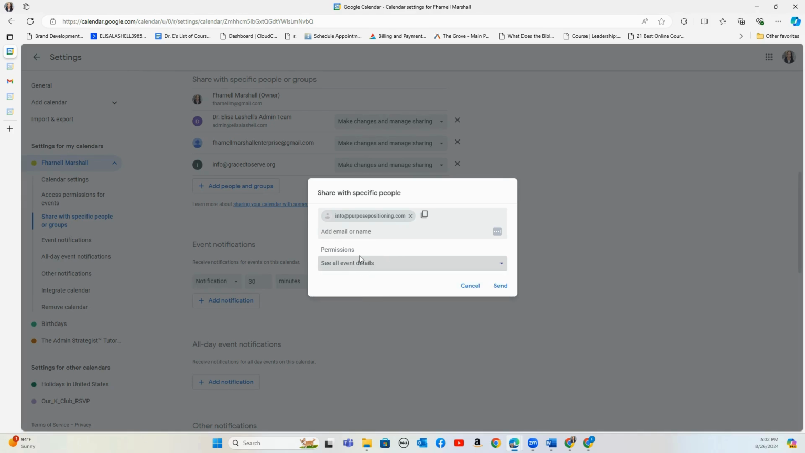There's the option to see all of the event details. That means that they'll see who's been invited to the meeting, what the meeting title is, and what the details of the meeting are as well. You have the option to give them access to make changes to your events. So this means that they can update your calendar. They can add things to your calendar, edit things on your calendar, and remove things from your calendar. And they can send updates, alerts, things of that sort directly from your calendar.